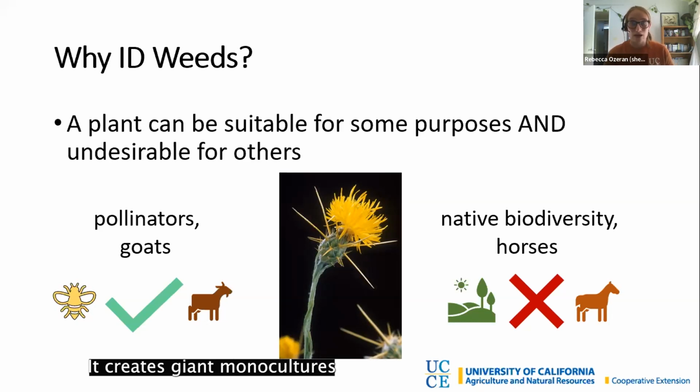It creates giant monocultures that are very challenging to manage. And so it can really harm native biodiversity, and it's toxic to horses. So depending on the kinds of livestock that you're managing on your property or the other goals that you have for your property, you may have different decisions than maybe your neighbor would have.